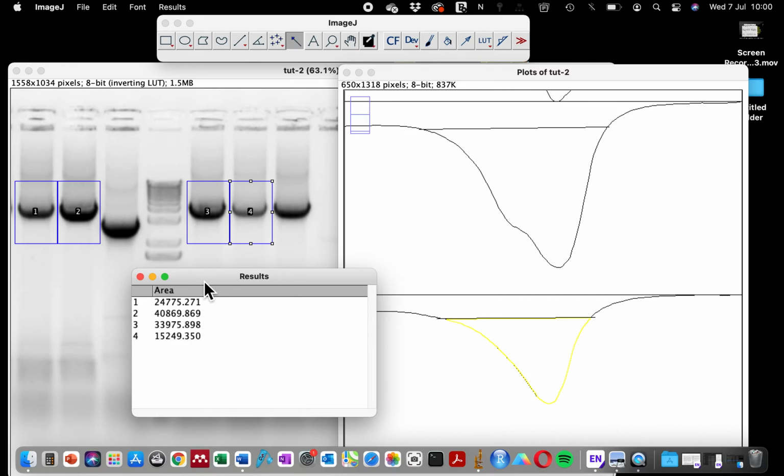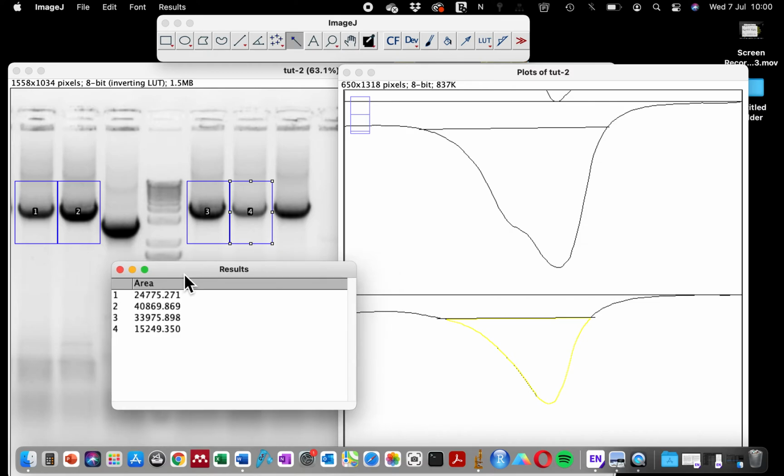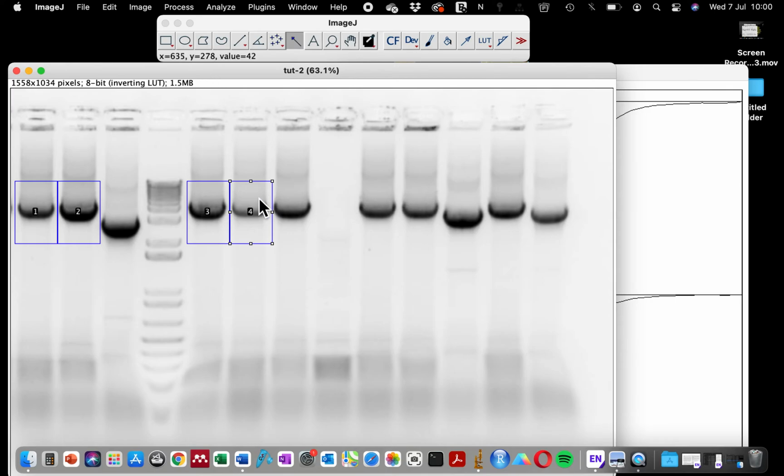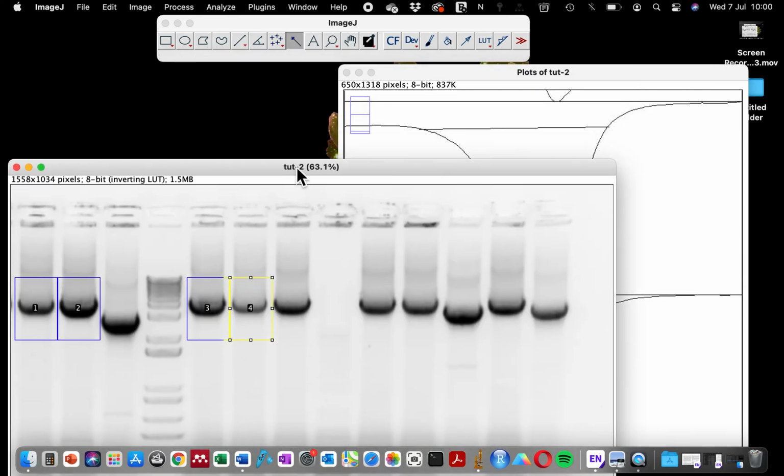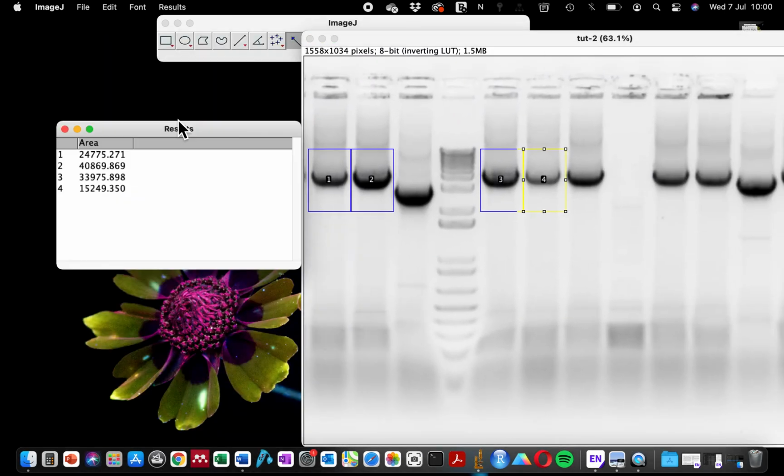But let me quickly troubleshoot this for you so that you can understand if you are having a weird quantification in your gel. Sometimes we make a little mistake, and it's normal for us to make mistakes, but just watch this. I'll make it in 1 minute so that you can see what I meant. You can save the value for the first one.